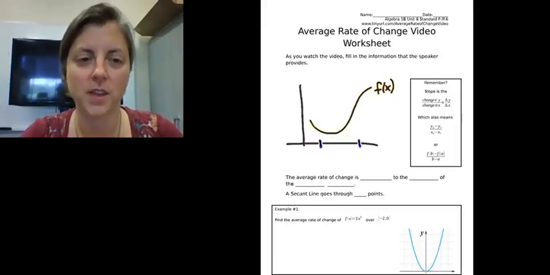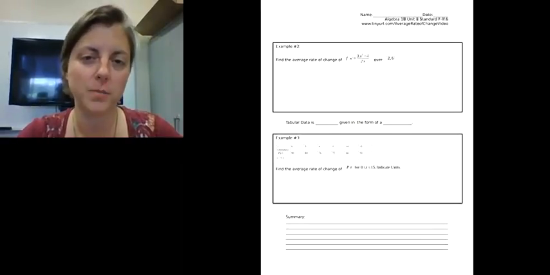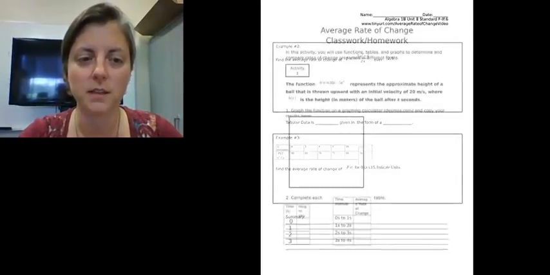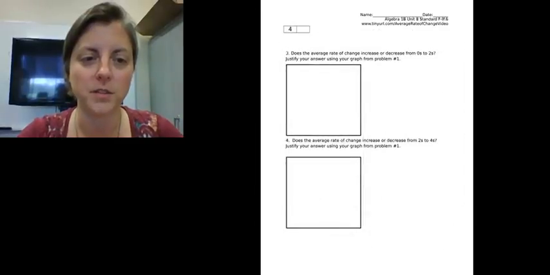So once they finish that portion of watching the video, then after that are some activities for them to work on. Now this could be either collaborative group work or it could be independent practice. So they have the rest of the worksheet to complete on average rate of change.